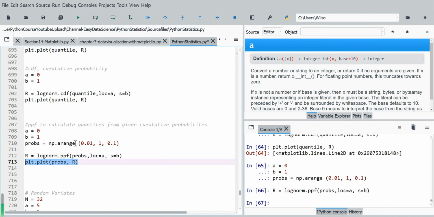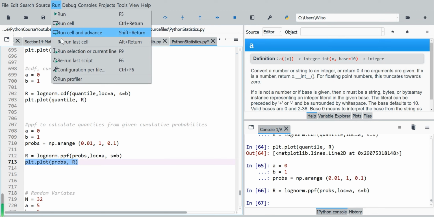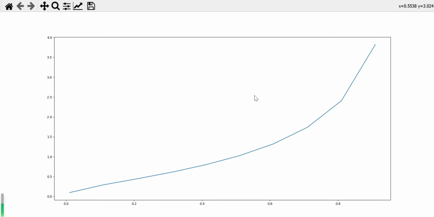You can plot the relationship between the cumulative probabilities and the quantile variables. So for example, for the cumulative probability 0.6, the value is almost 1.25, about 1.3. So we can say almost 60% of the variables in this lognormal distribution are less than 1.3, right?